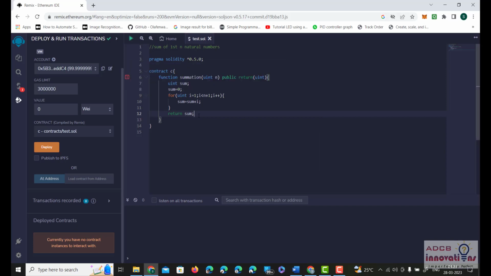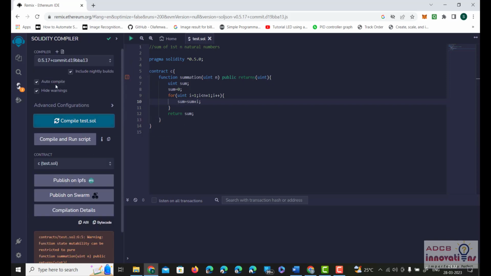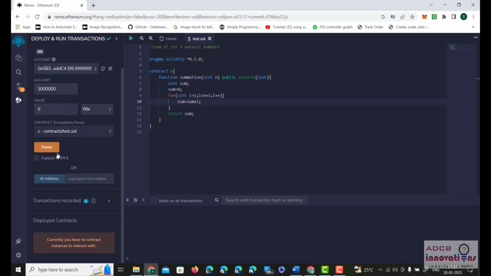All right, so one more thing, I have a typo here, it is returns, not return. So you can see the error is gone now. I just need to compile the smart contract, okay, or actually it got auto compiled already. So after that I need to go to this deploy and run transactions, and I need to click on deploy.